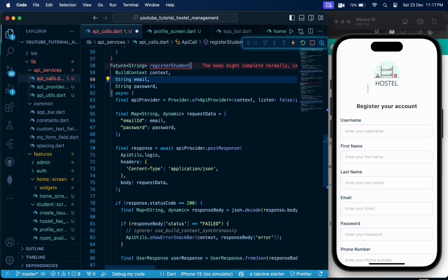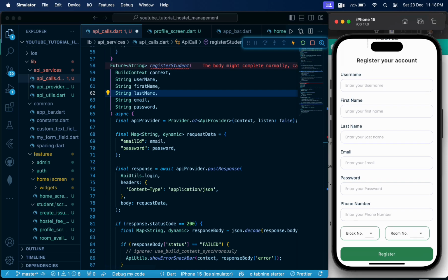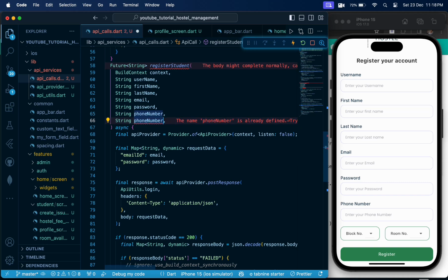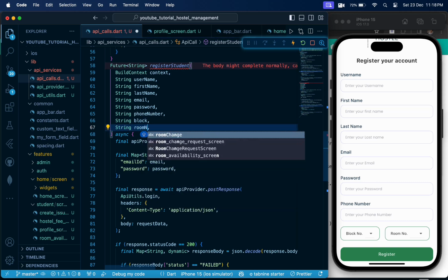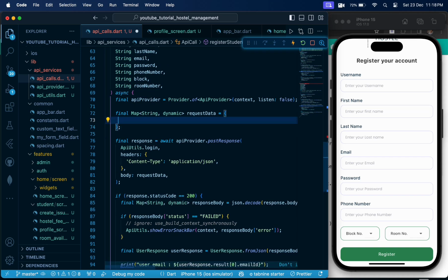So for registration we require string username, then first name, all the fields which you can see in the mobile, last name, email, password, phone number, block number, the last room number. If you want, you can try yourself first, then follow along with me.